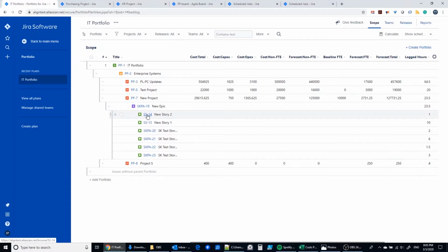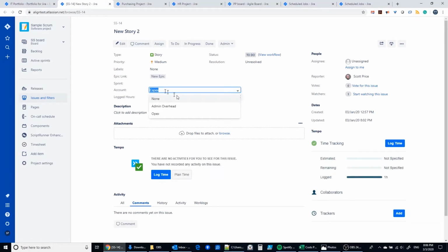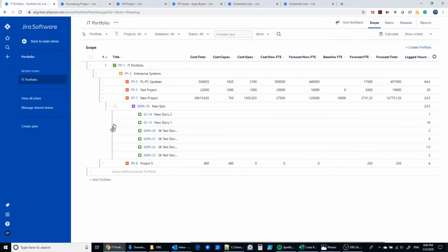And we can pull up one of these stories and let you see that account field that is coming from Tempo. So we've got CapEx, OpEx, and in this case admin overhead. We will let users set that value, and there are defaults for that as well. We will calculate that cost, either CapEx or OpEx, and find out the hours. We will multiply those hours times the rate for the person that logged the hours, and that gives us our total.